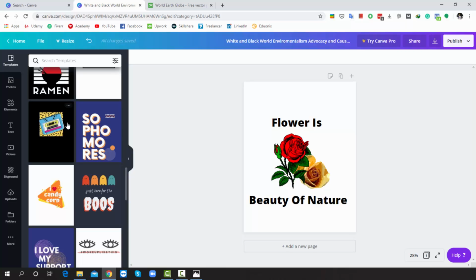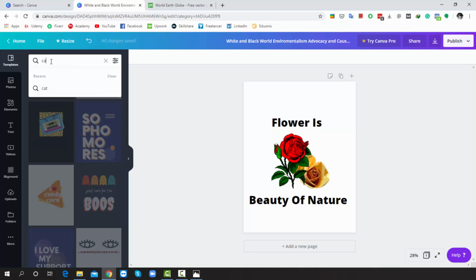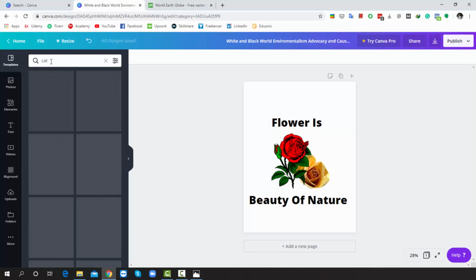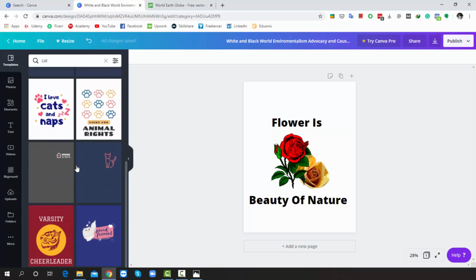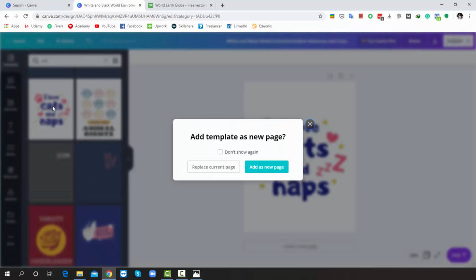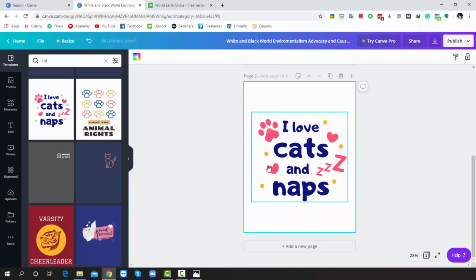Or if you don't have enough time, that period you just simply write here in this box. That means template box, cat. I'm writing. Just follow the process carefully. Then enter. Look at, there are lots of cat related designs available, right? Now you can choose any of them as you wish. Suppose you can choose this one. I want to paste the design, add as new page. Now you can edit the design as you wish.